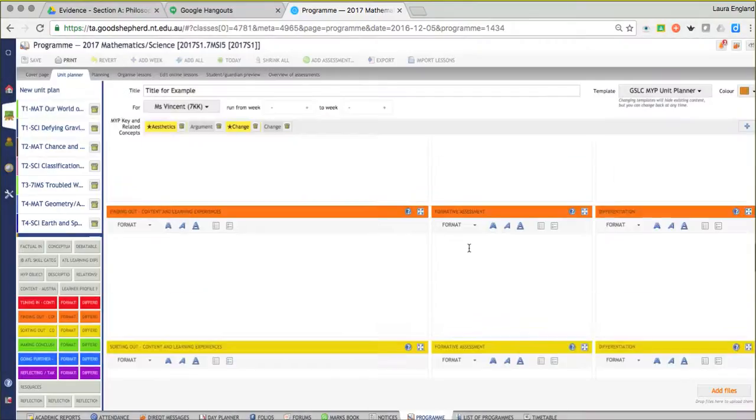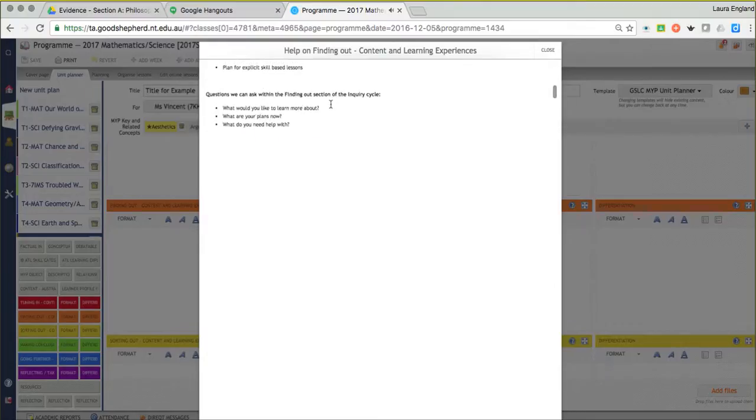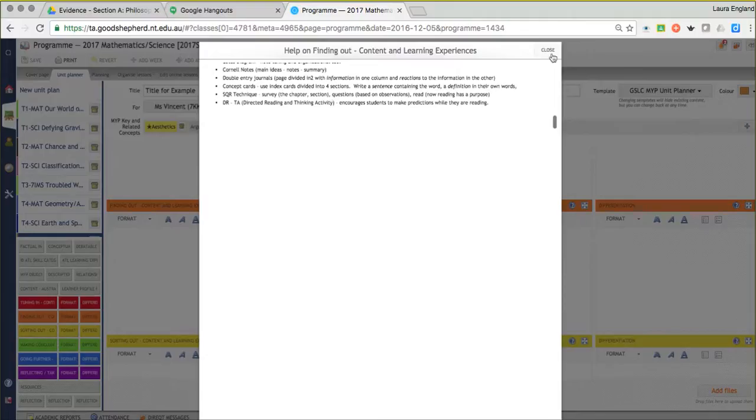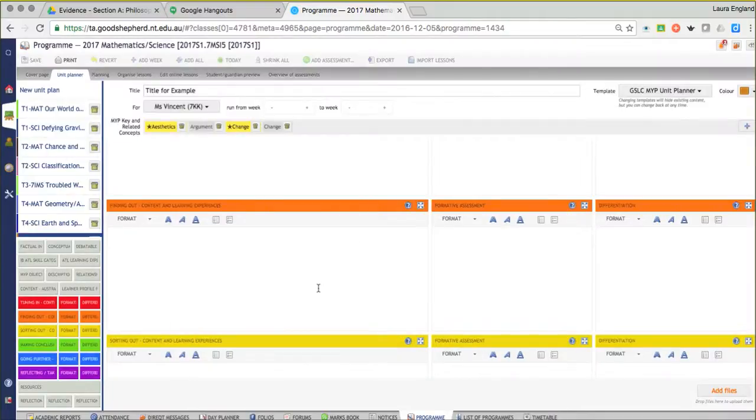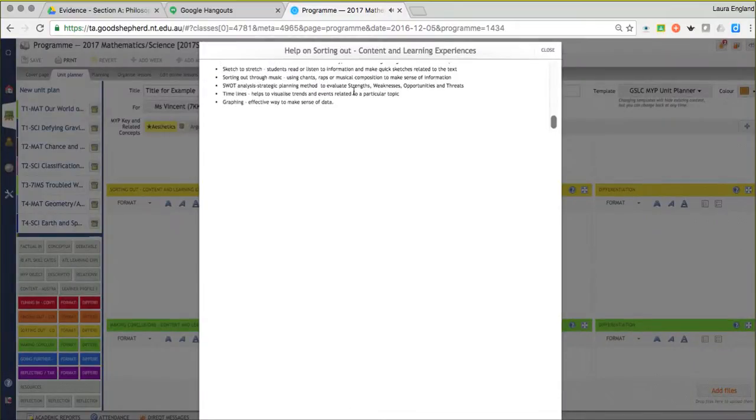All of the resources in this section come from Kath Murdoch's book, The Power of Inquiry, as well as work from Lynn Erickson, a concept-based curriculum, our very own Principles into Practice, and our subject guides. So it's a compilation of lots of different resources to help us in each section of our inquiry cycle.